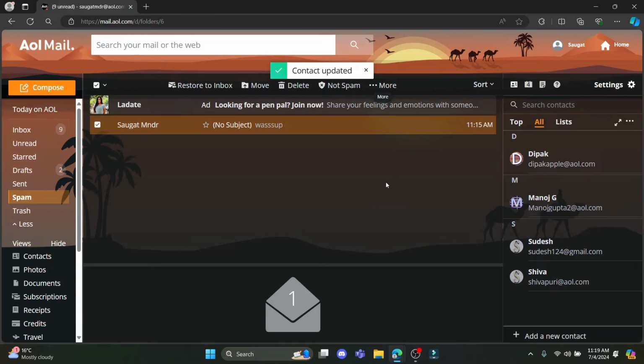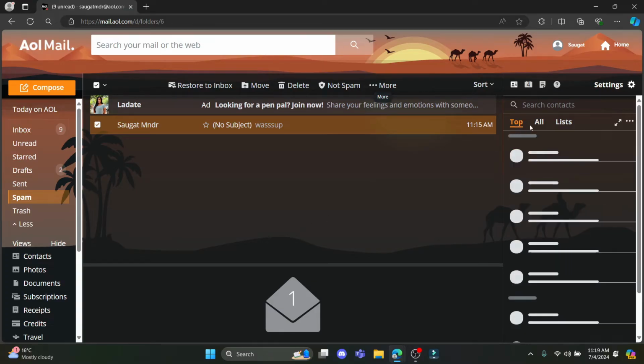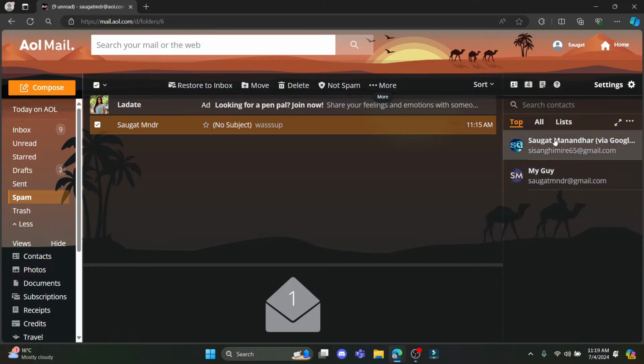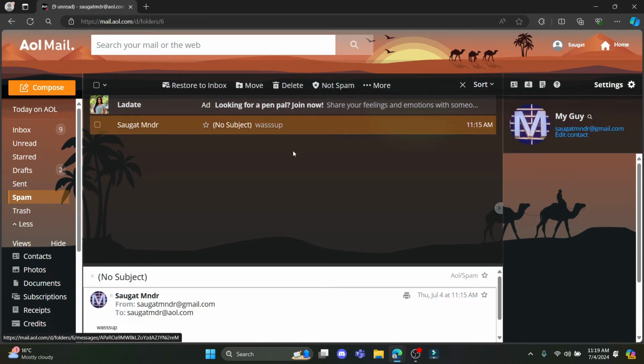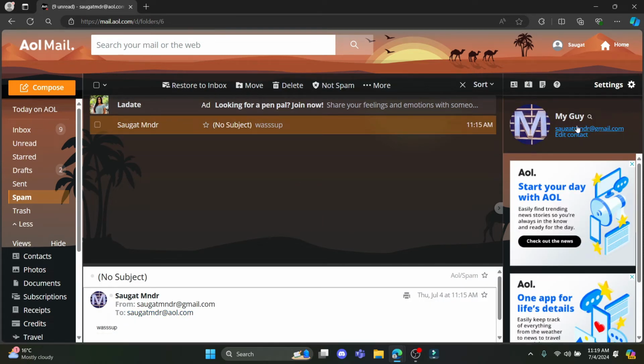After you click on Save, you can notice that the number has been saved. If you go to the top, you can see that the name will appear as well. So if you click on it, you can see that this is the name which has been changed.